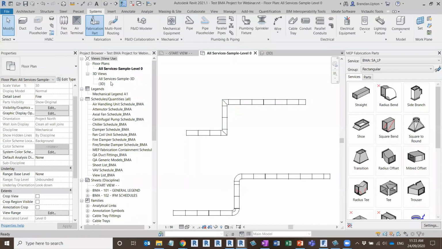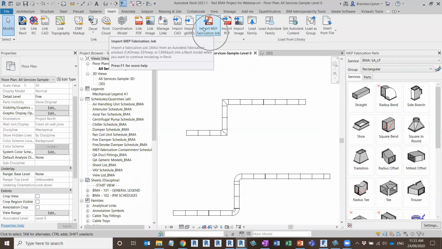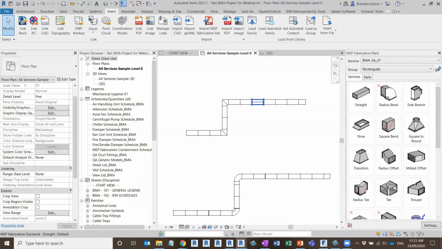You also have, as I said, the import MAJ, so you can come back into Revit if you need to. That is now found on the Insert tab, and just to show you that, that's where that button is now. So you can import the MAJ job.